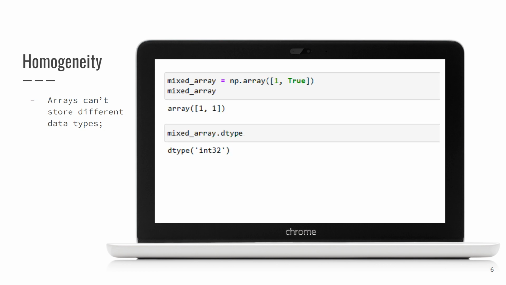In this example, integer and boolean are stored together in a NumPy array. Wait, but you have just said that arrays cannot do this. From the syntax point of view, they actually can. However, it turns out that under the hood, NumPy anyway converts all the elements to the same type. I see. In this example, boolean got converted to integer, where 1 stands for true and 0 for false. Yes, that's why, in fact, all the elements are of type integer in this array.